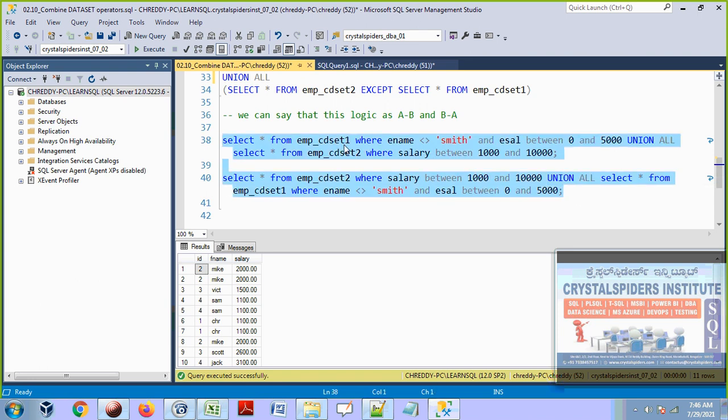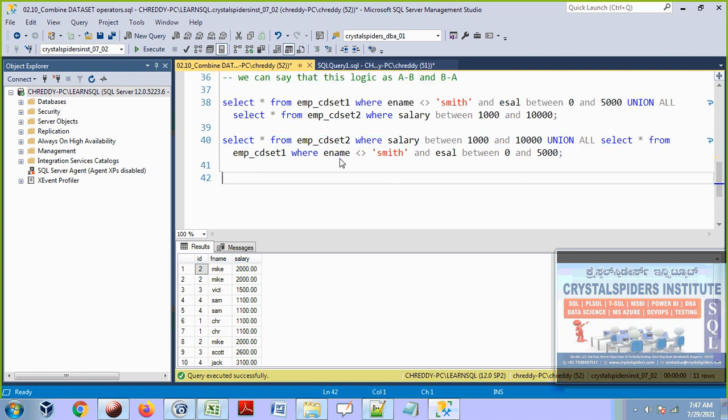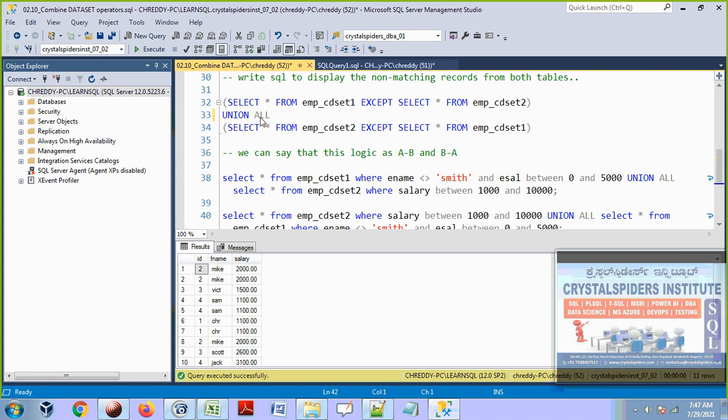Okay, so this is what you can say. We are combining A plus B, and here B plus A. What are we doing here? A plus B. UNION ALL is nothing but plus. A plus B, and here B plus A. Something like that. This is what, guys, combining the data sets.